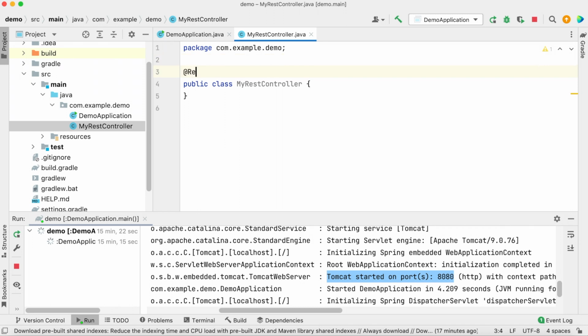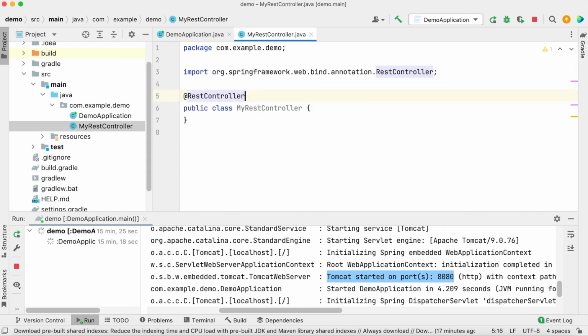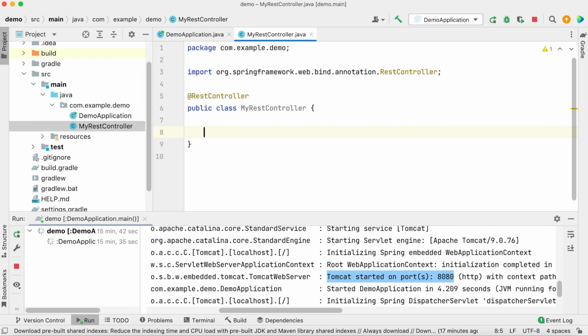And in order to achieve this goal, we first of all need to annotate this class with a RestController annotation. And when your class is annotated with a RestController annotation, it means that you can implement different HTTP methods inside this class, such as, for example, get, post, put, delete, and so on. Let's start with a simple GET request first.